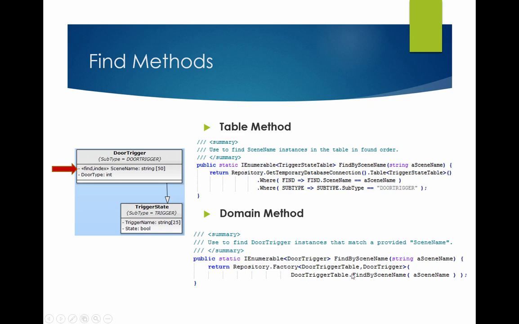Anyway, there's a bug in the slide here. This will actually return... sorry, this slide's wrong. It'll actually enumerate through door triggers, but it will actually transform a trigger state table into a door trigger. Sorry about that, but that's how it works.